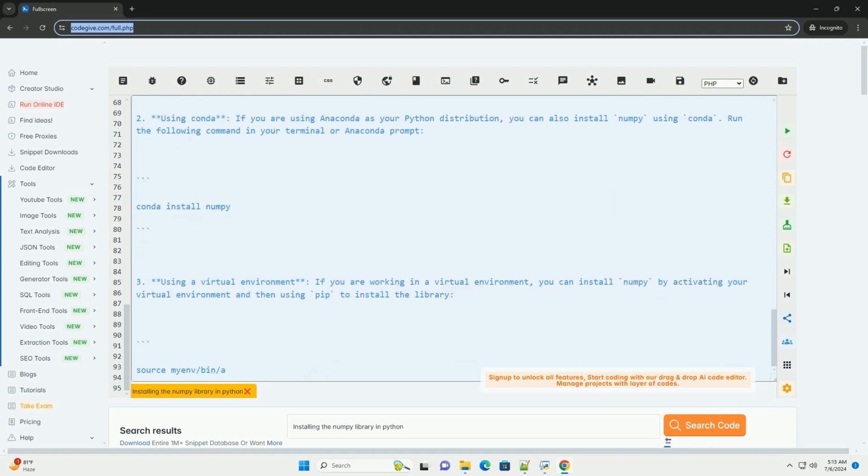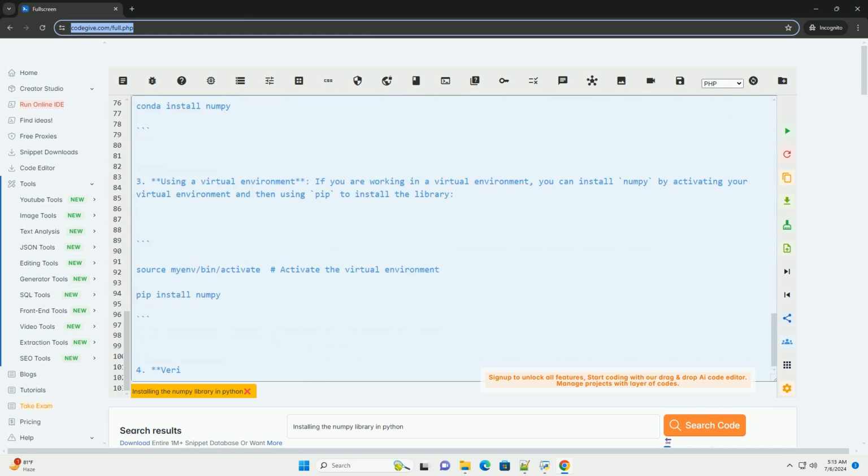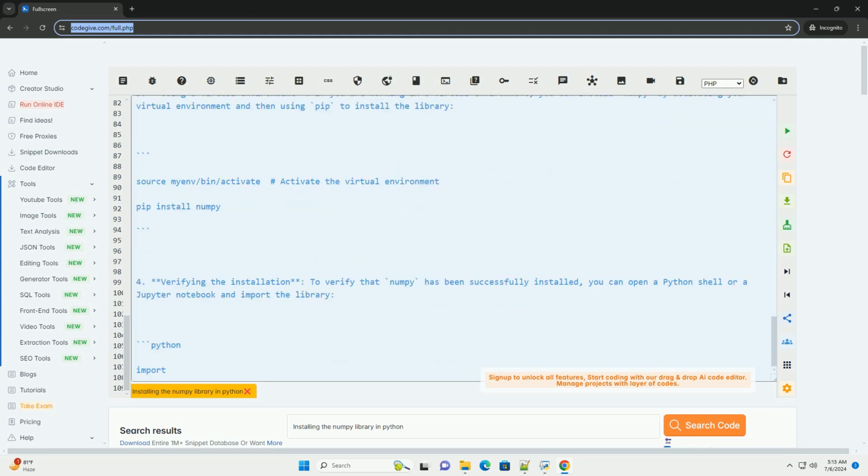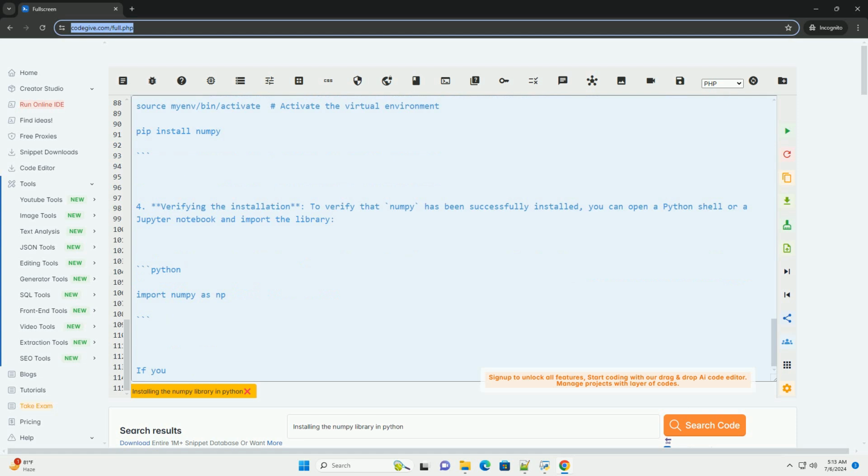Remember that numpy is a powerful library for numerical computing in Python, and it is widely used for tasks such as array manipulation, mathematical operations, linear algebra, and more. Make sure to explore the official numpy documentation for more information on how to use the library effectively.